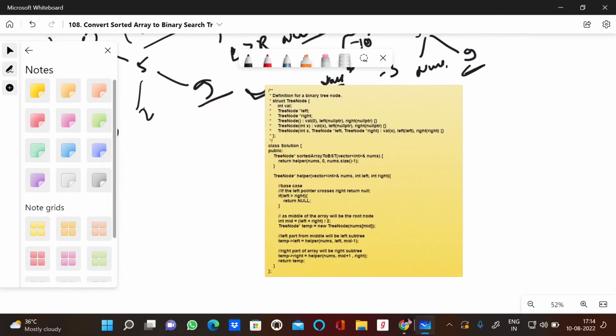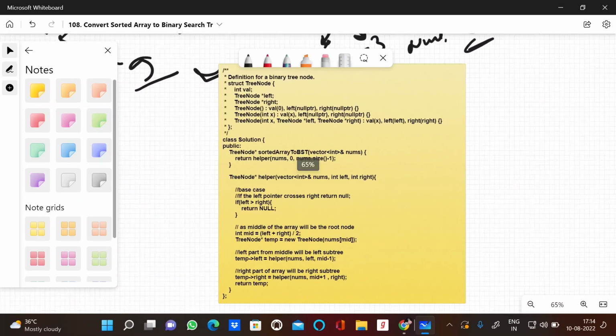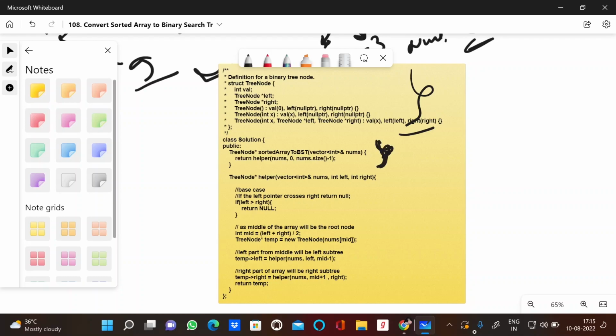You can see the code, right? See, it is a given definition and all. Leave it. From here, our given function name is tree node. We need to return a tree node. We are just calling the function called helper, and we are giving the array, left and right. Only these three things are needed: left, right, and the array.